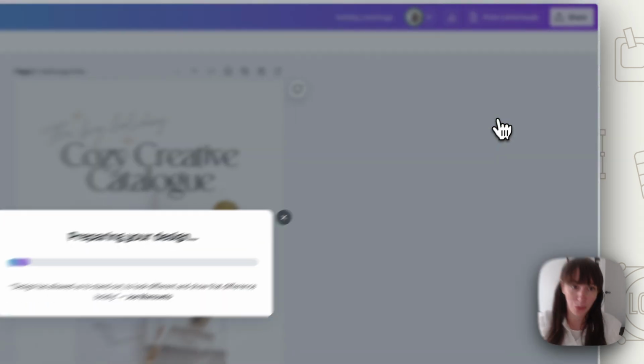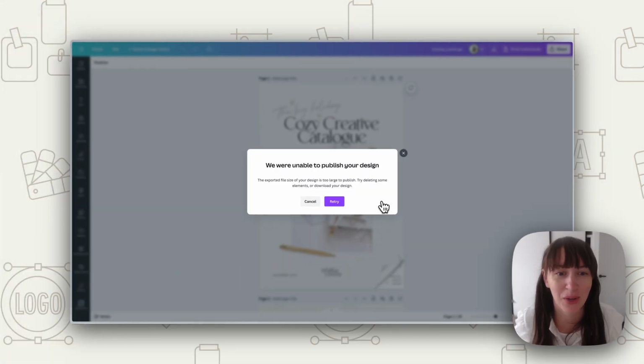And now we just need to wait for it. Now, if for any reason things don't work out and you get one of these where it says unable to publish your designs, you can go directly to Heyzine to take it in.